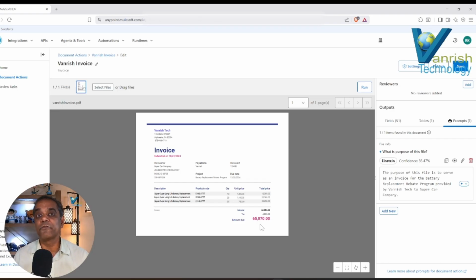Suppose it's a very big file and it is very hard to decipher what the use of this document is. You just go to the prompt and ask for this information, and your AI agent will get it for you without you worrying. Now it is coming, and if you are happy with this information, you can save it.